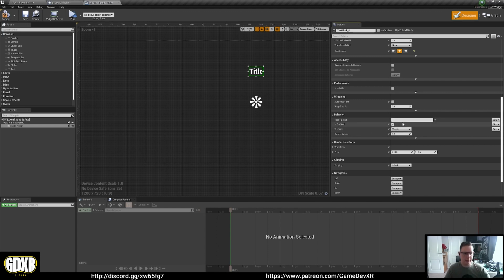We then have is enabled. By default, that's true, and we'll probably just leave it like that. And then we've got visibility. Visibility will come into play later on when we want to hide and show widgets. But you can see here we've got visible, collapsed, hidden, not hit testable, self and all children, as well as not hit testable, self only.